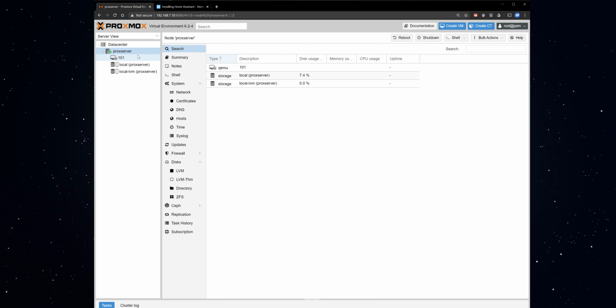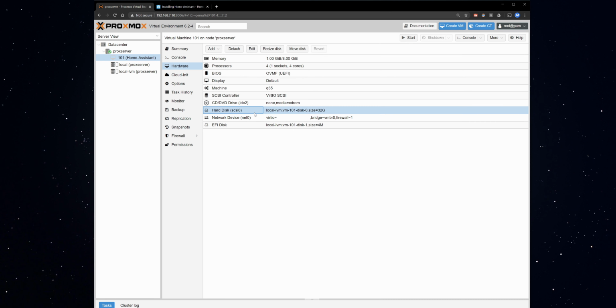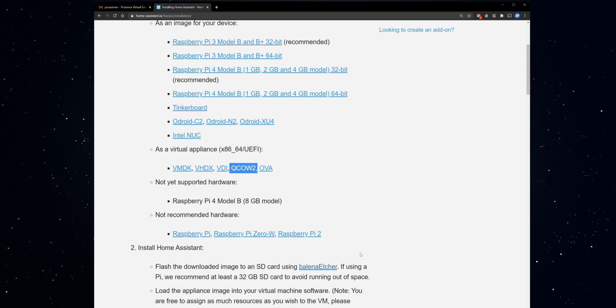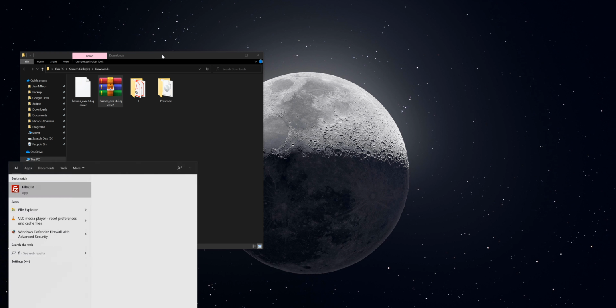Click on it, then go to Hardware, and we're going to replace the hard disk with the Home Assistant installation file. So go to the Home Assistant website and download the qcow2 file. Then extract it, and we then need to transfer that file to the Proxmox root directory. To do that, we can use the program called FileZilla.